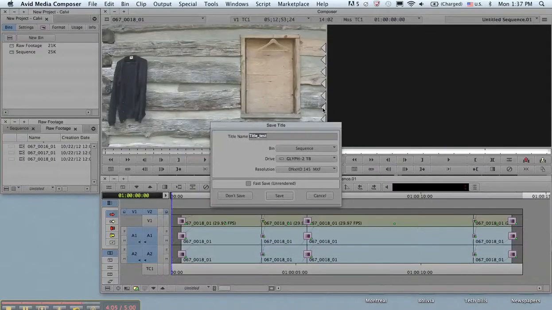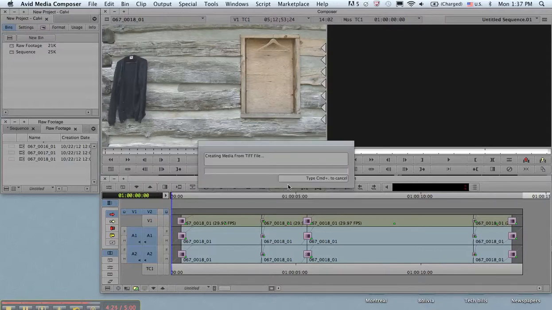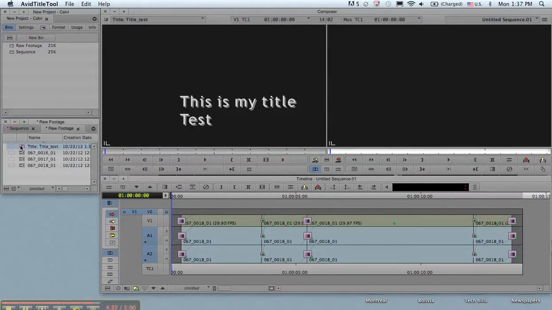and that basically saved my title test into the Avid Media files in my drive, but also in the bin that I'm selecting here. So I'm going to put it in the raw footage bin. Okay, and now it is saving it, and it is here. You can see it.